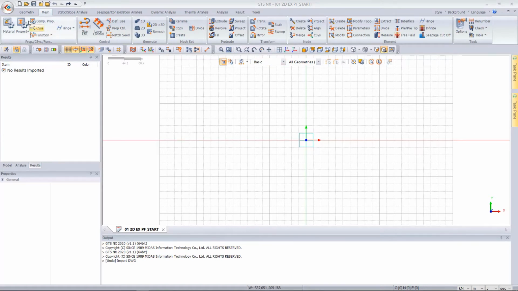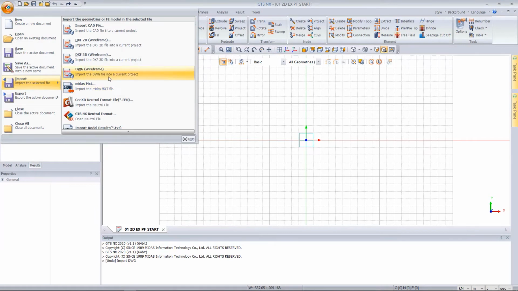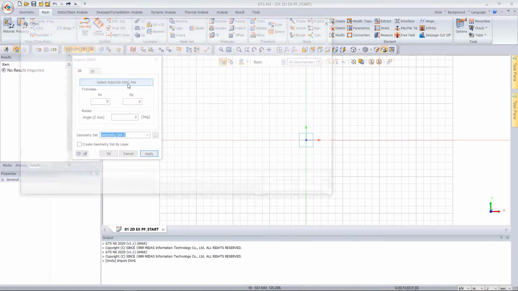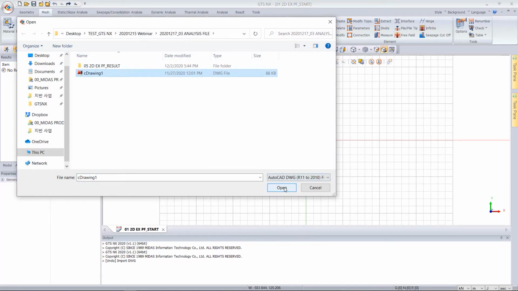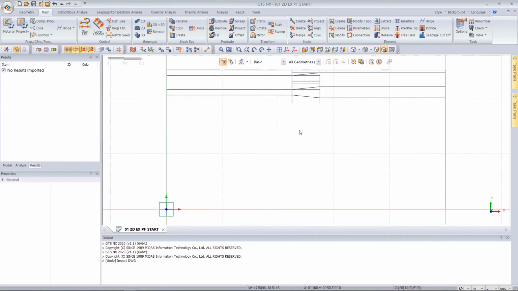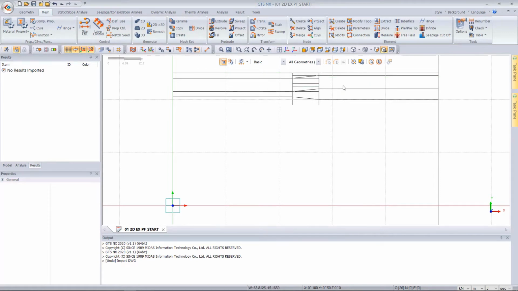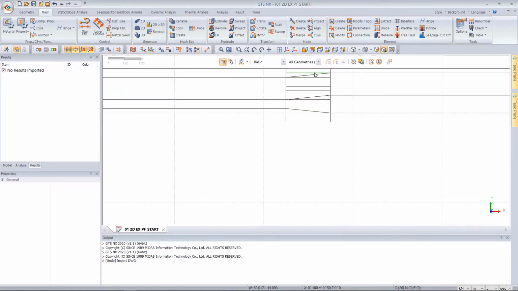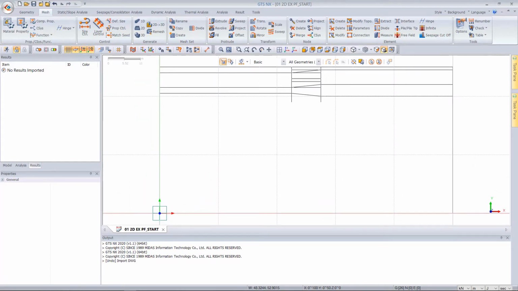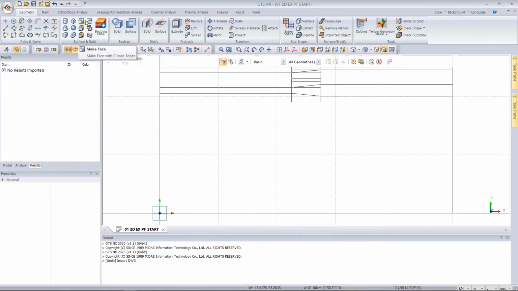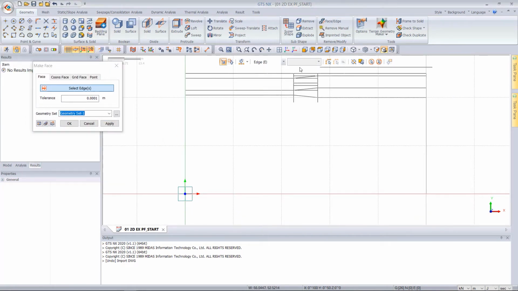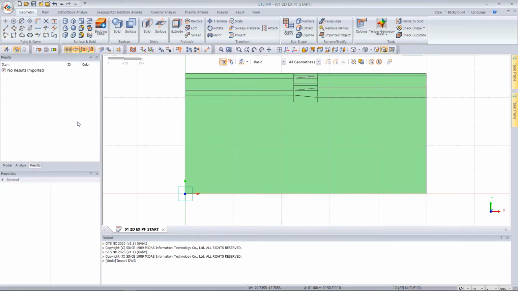Alright, so firstly, I will import the DWG file to GTS NX using the import function. And I will select what I created, open it. Okay, so there are 4 layers of soil condition, and this line is a retaining wall, and there are lines for strut and excavation, right? So the next, I will create the face to select the boundaries line, and OK.